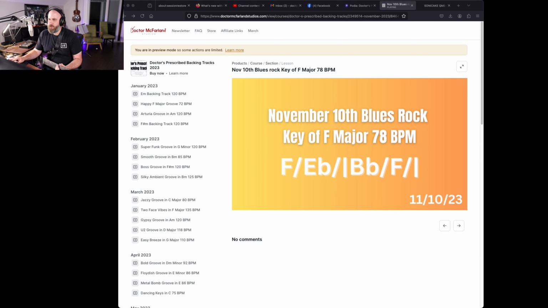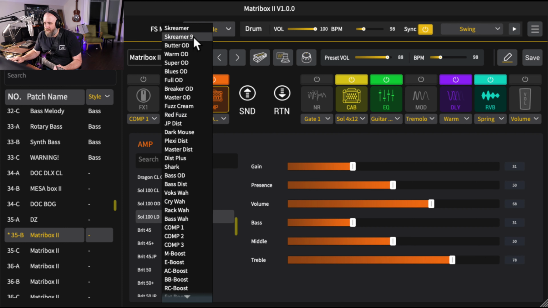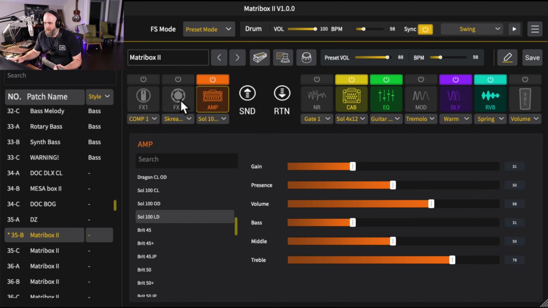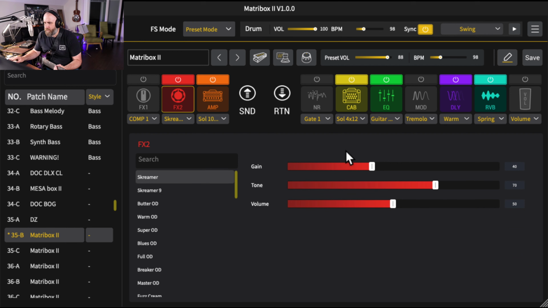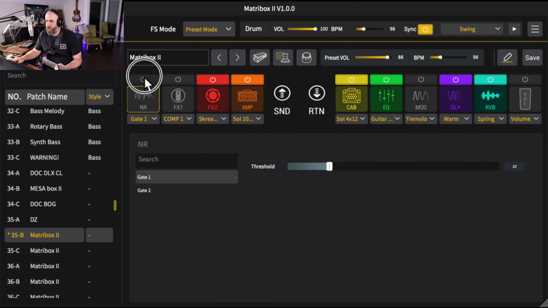Let's go back to here. Let's kick in an overdrive, shall we? Let's do a screamer. We'll have the gain down, the volume up, the tone. Let's put the noise reduction on down here. So that will cut out any excess noise that we have.